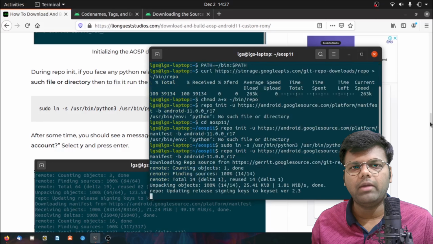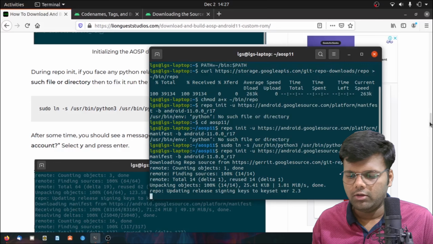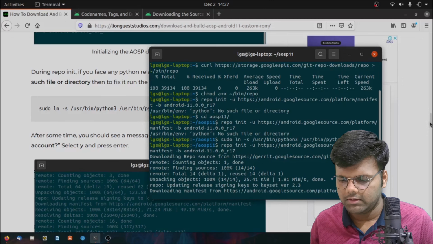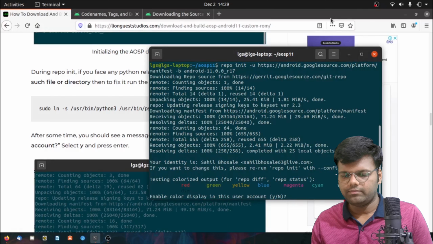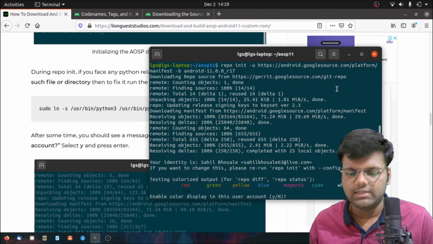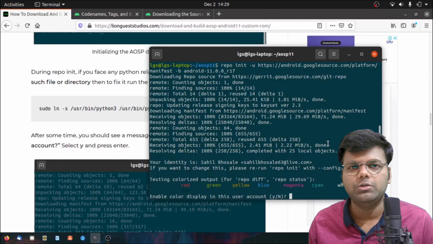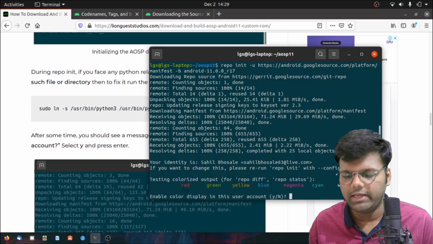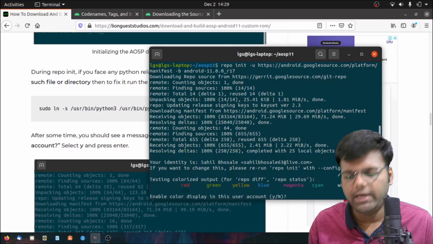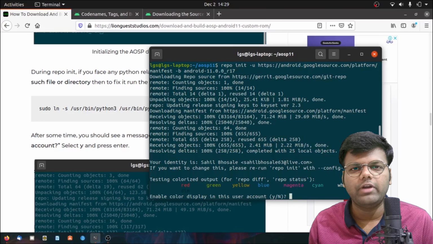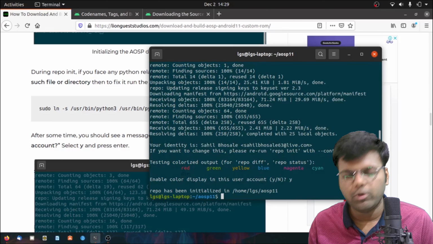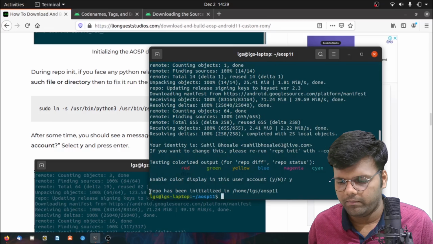Now the repo init command will take some time to execute, so leave it as it is. Now here it is asking us to enable color display in the user account. So make sure that you click on yes. You enter yes and press enter. And after that you should get this message that repo has been initialized in your directory.